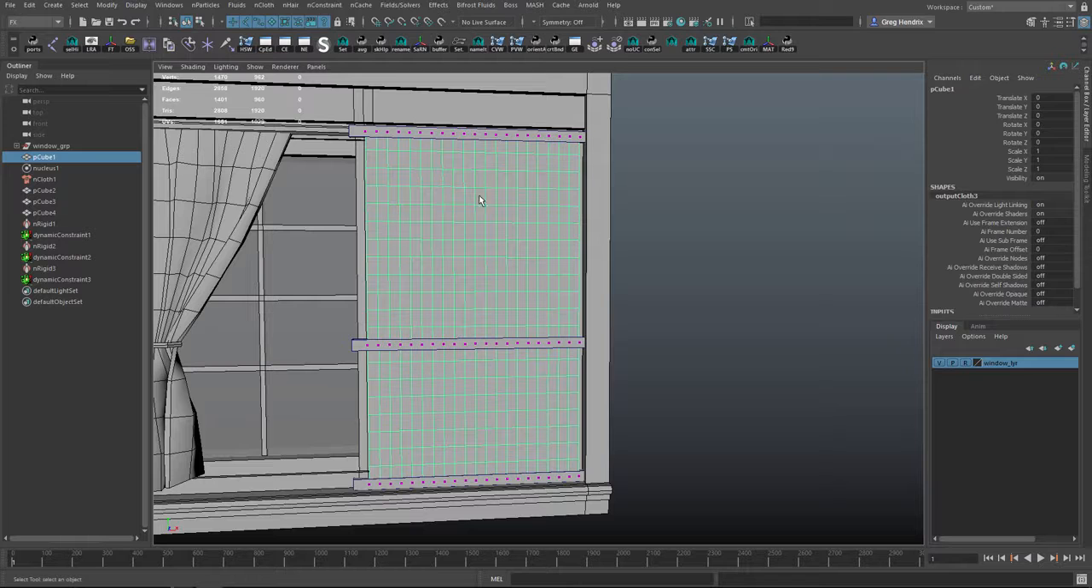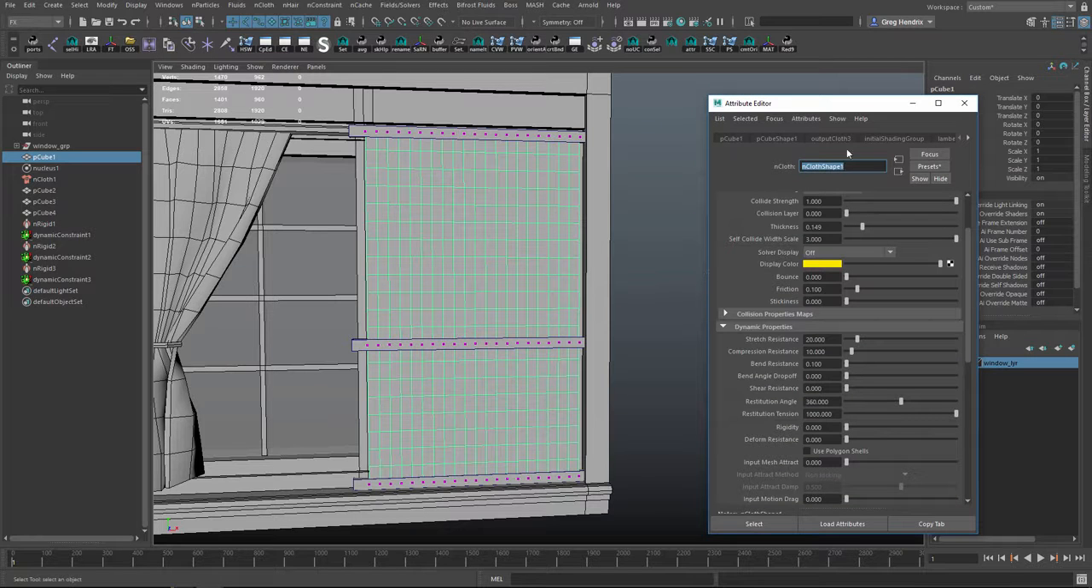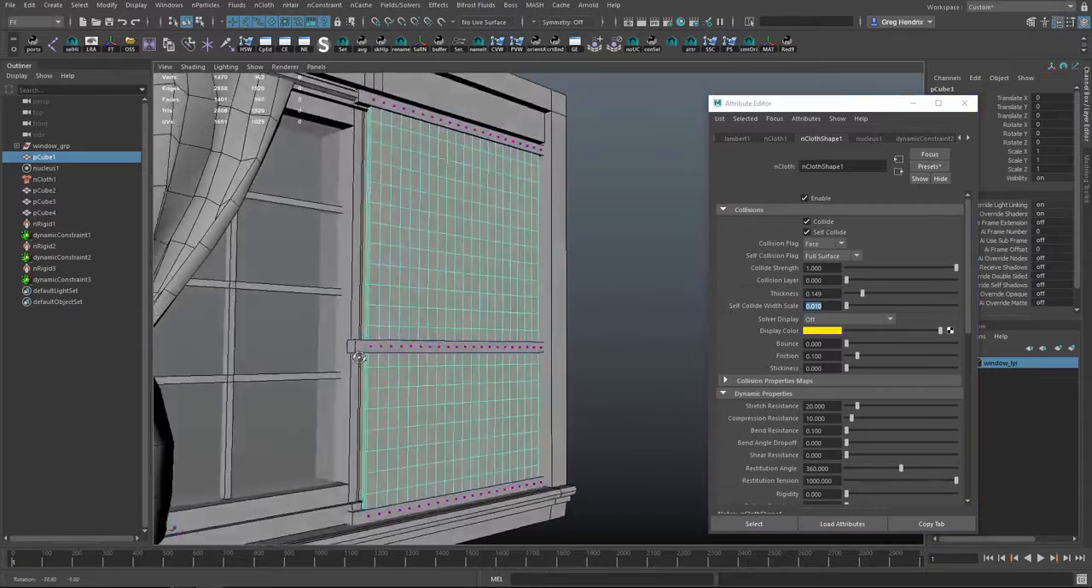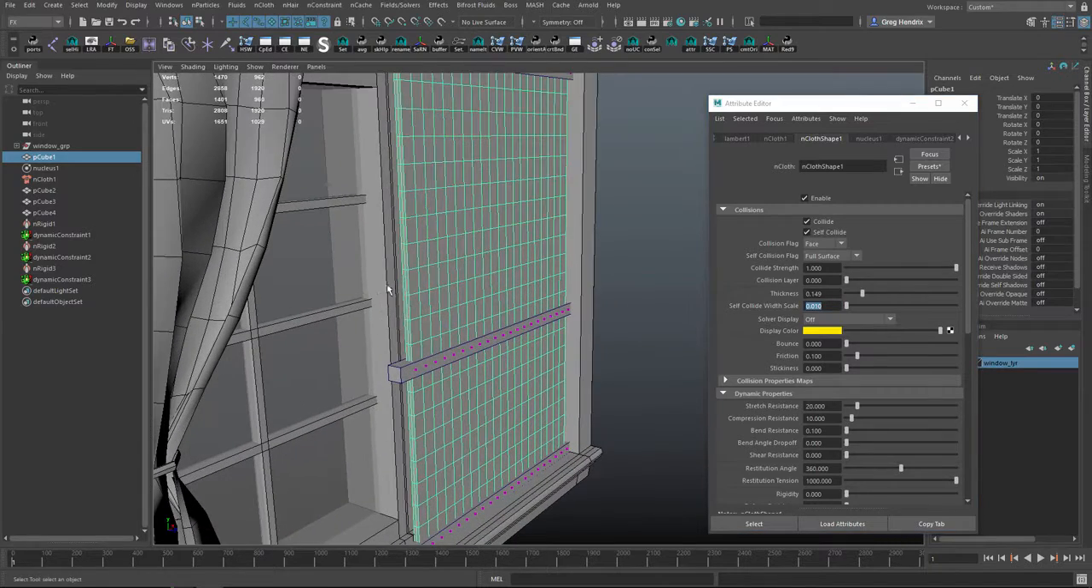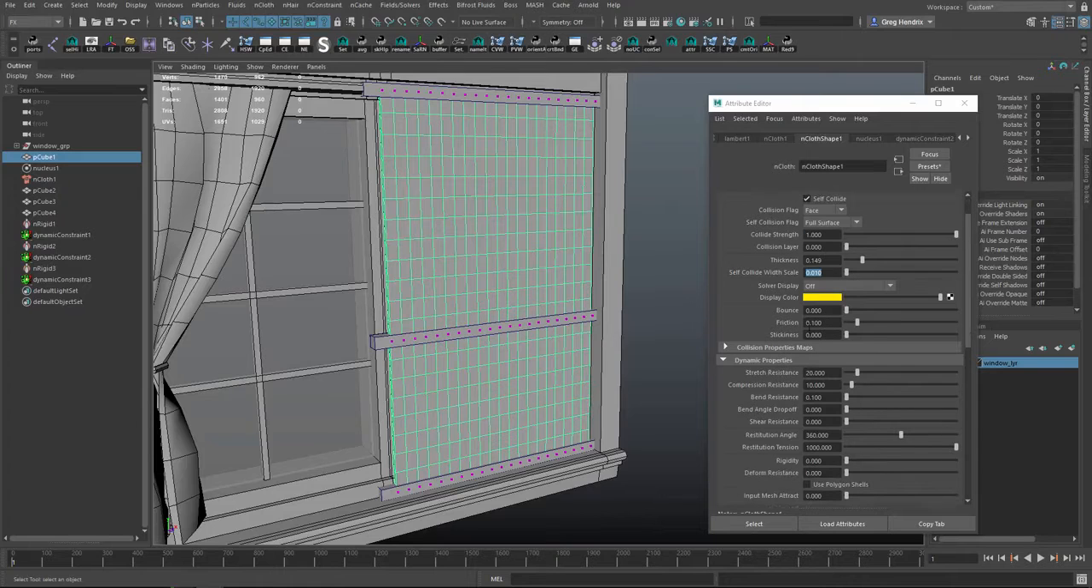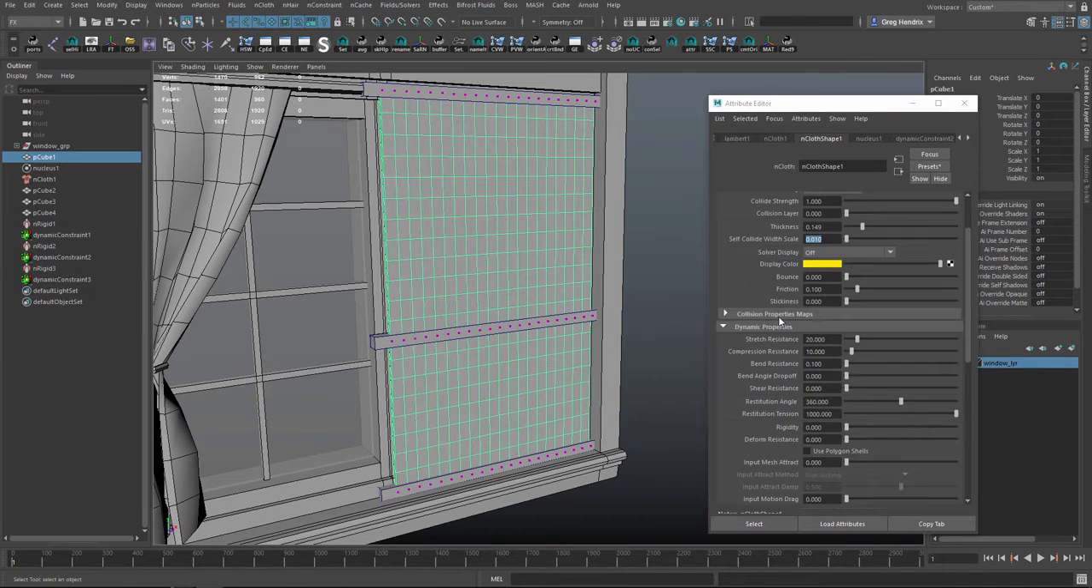And let's select the curtain, hit Control A to bring up the attribute editor, and underneath the nCloth shape, we'll want to set the self collision flag from vertex to full surface, and we'll want to set the self collide width scale to something like 0.01. Let's just start with that. So the lower this is, the closer it'll get before it starts colliding. That way you get a decent distance with that.